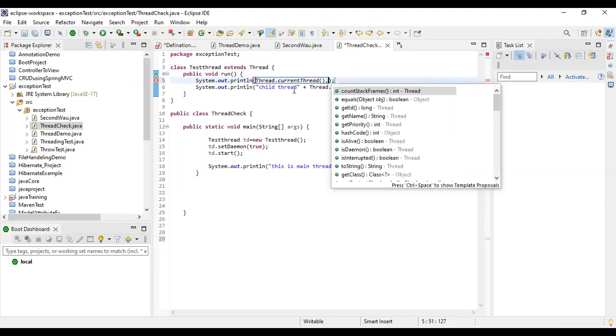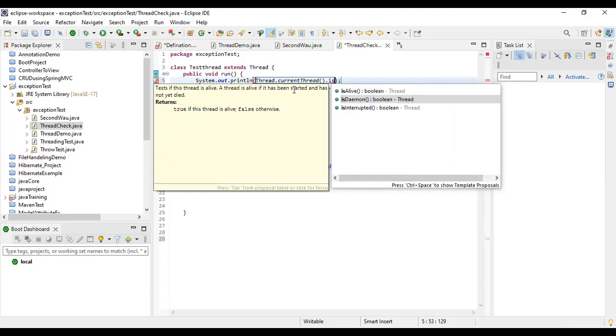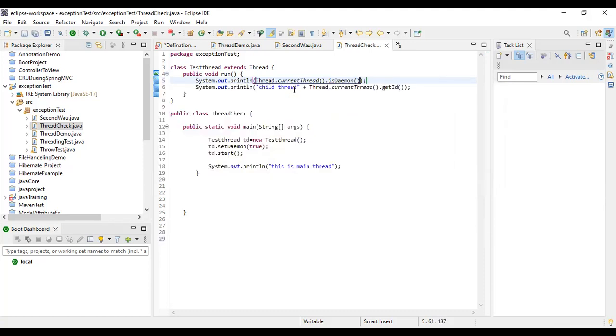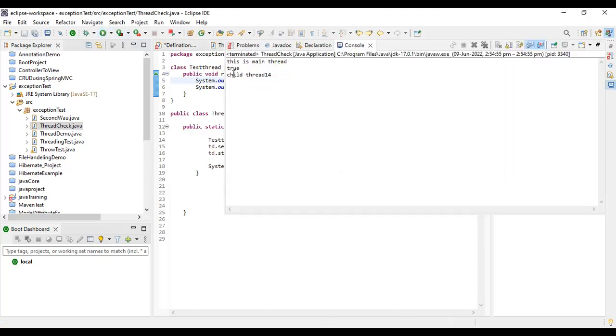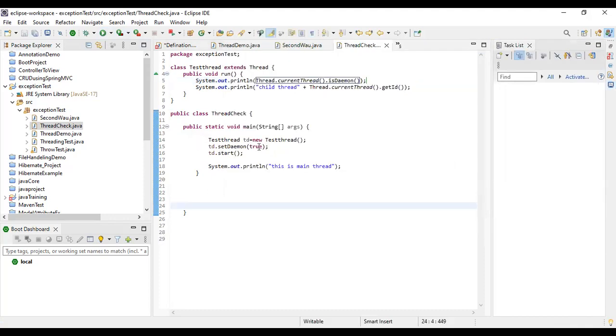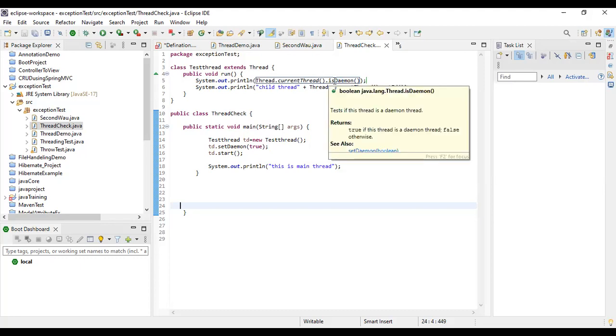current thread dot is daemon. So what will be printed after executing this line? It's true, because it returns a boolean value, true or false. I declared this thread as a daemon thread, so when I check whether this thread is a daemon or not, it is already defined as a daemon, so it will print true, meaning this thread is a daemon thread.